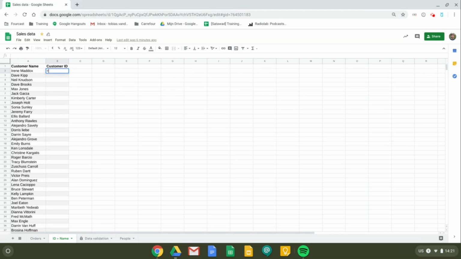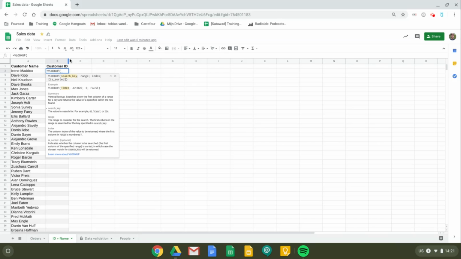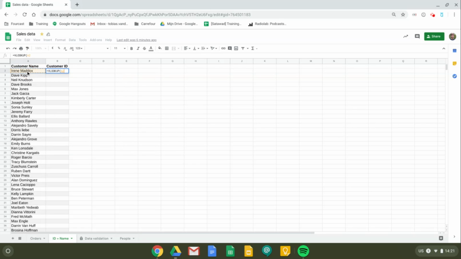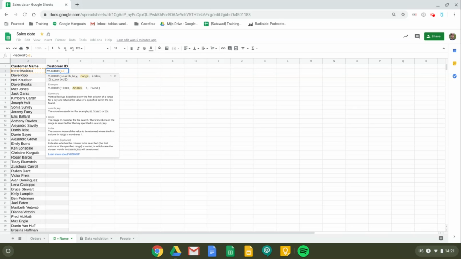What we want to do is start the Vlookup formula by entering a specific search key. In this example, it's cell A2 containing the name Irene Maddox. This is the value that it will search for in a specific range that we have to fill in now. The range, as I mentioned before, is in a different tab.